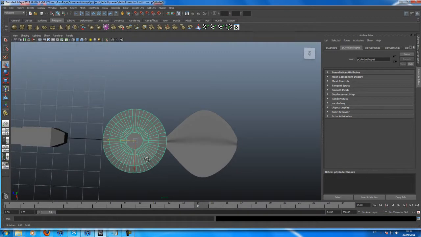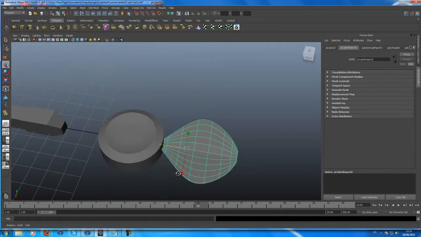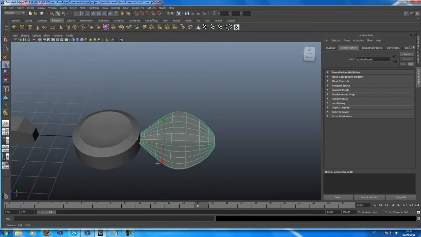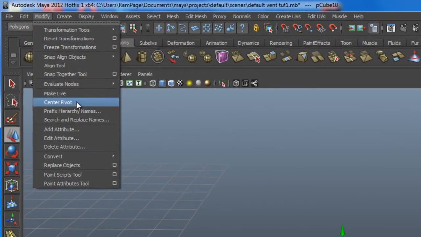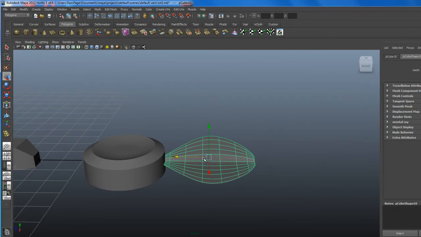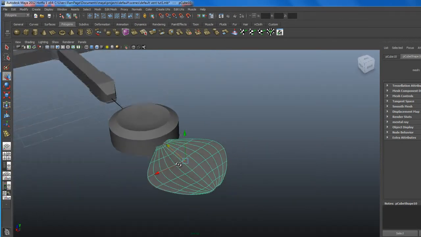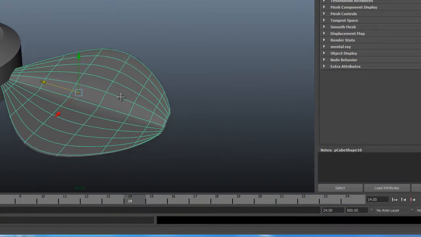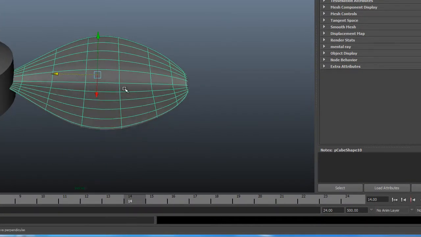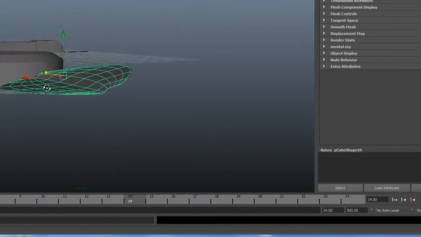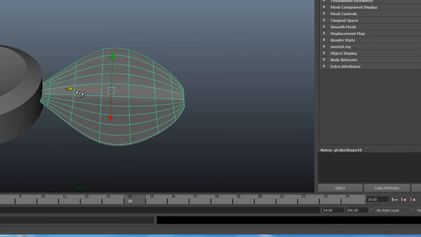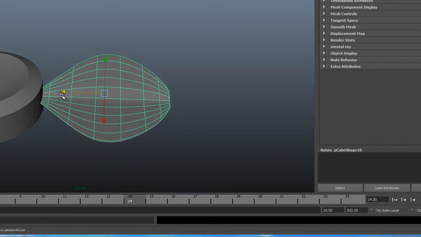So in order to do it, we will take this as an example, and this isn't centered at all. What you have to do is click the object and go to modify and center pivot. Okay, now you see the center pivot is recalculated again, and it puts it at the center of this object. But it's not always really centered as you thought. So I will show you this in a few minutes, what I'm trying to talk about.